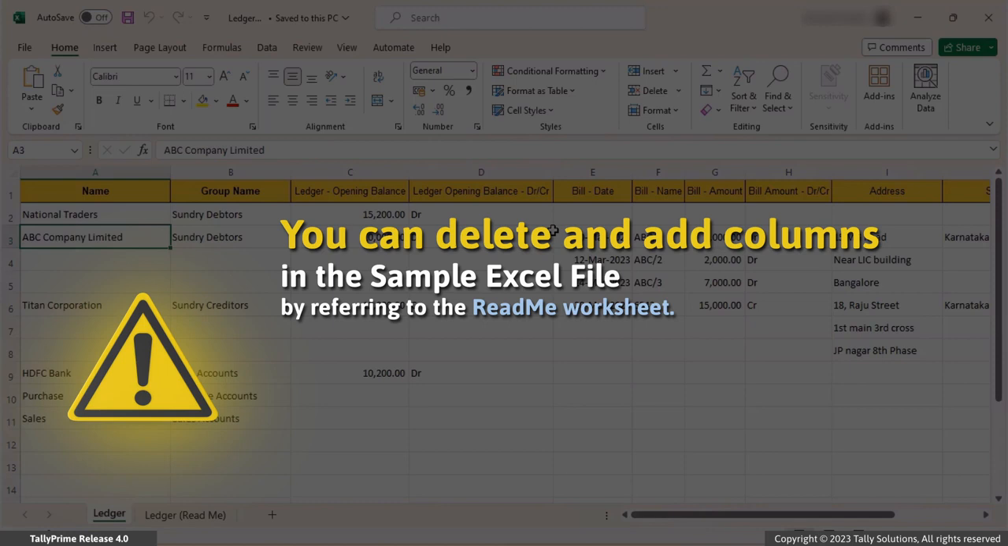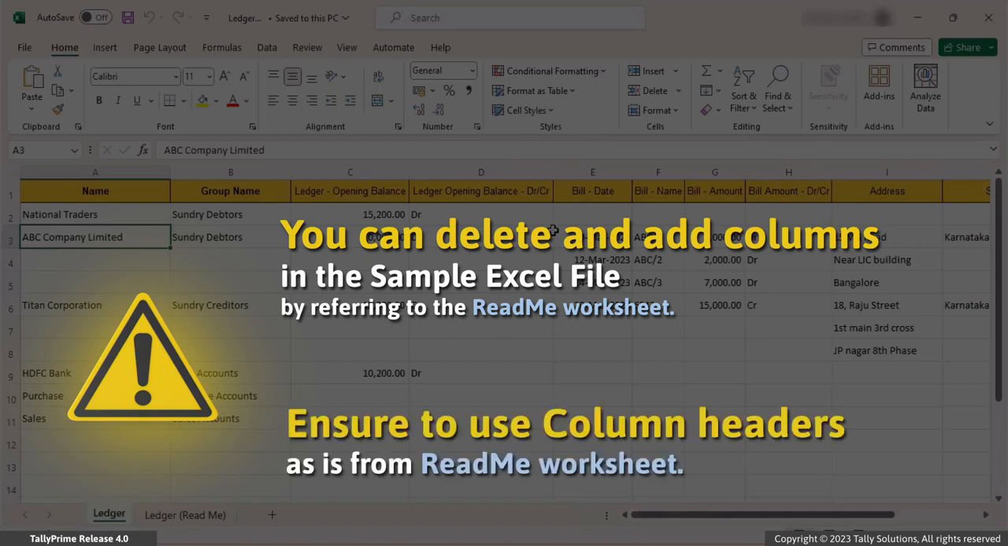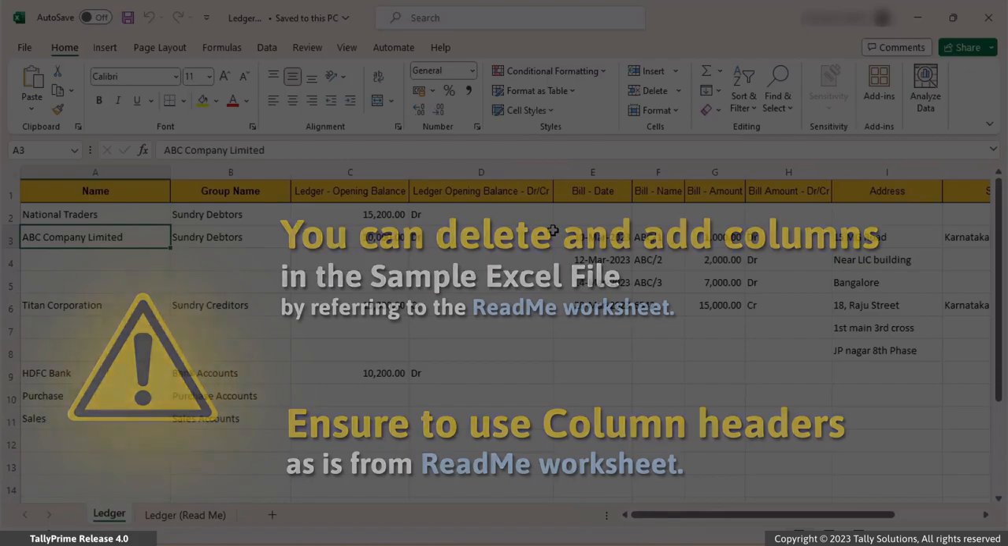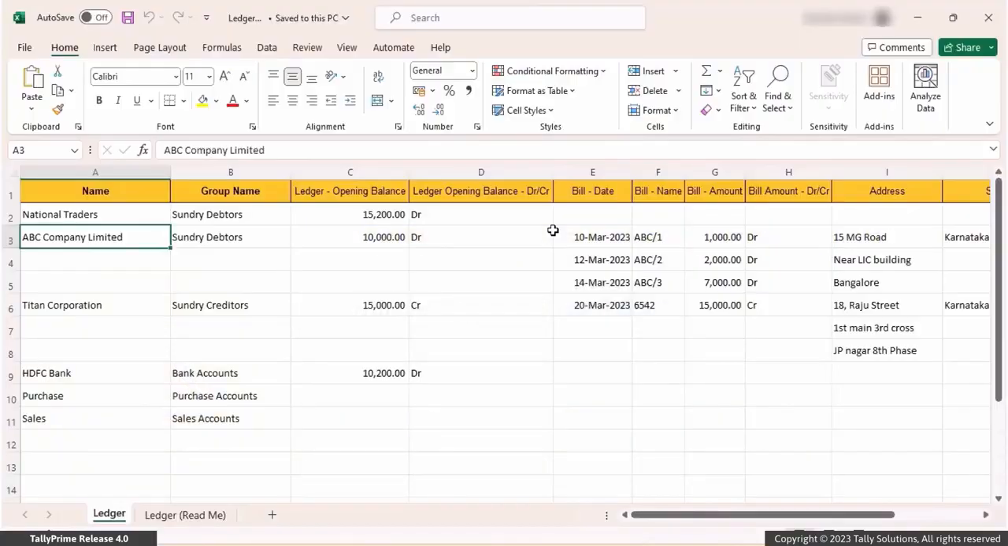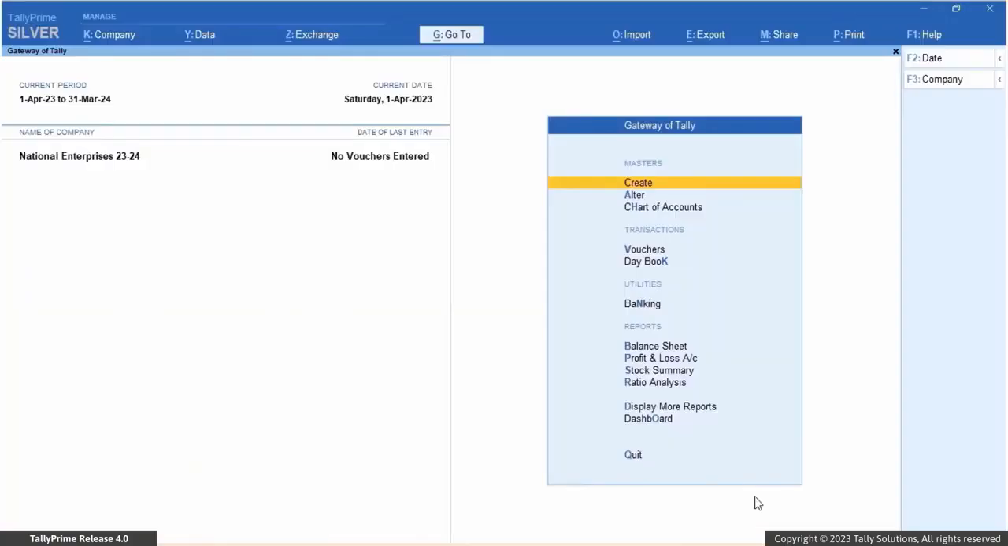Note that you can delete the columns that do not have any data in the sample file. Similarly, you can add new column headers as needed by referring to the README worksheet. Ensure to use column headers as is from the README sheet without any change in the field names. Now let's see how to import the ledger details into TallyPrime.